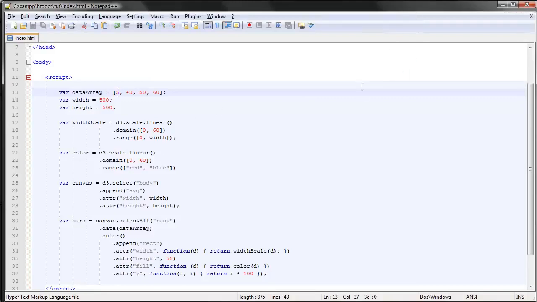Yeah, so that was a short introduction to scales, and this is something that we'll use extensively from now on.